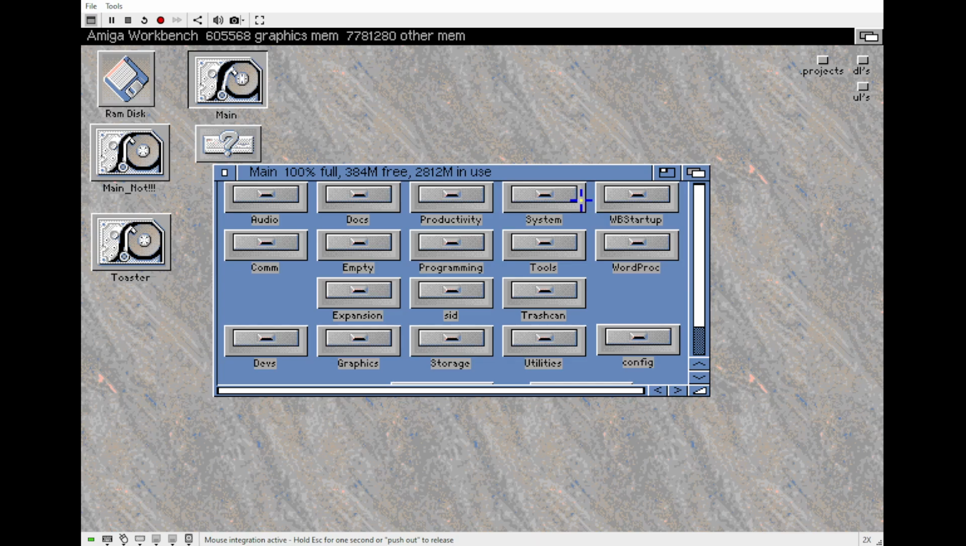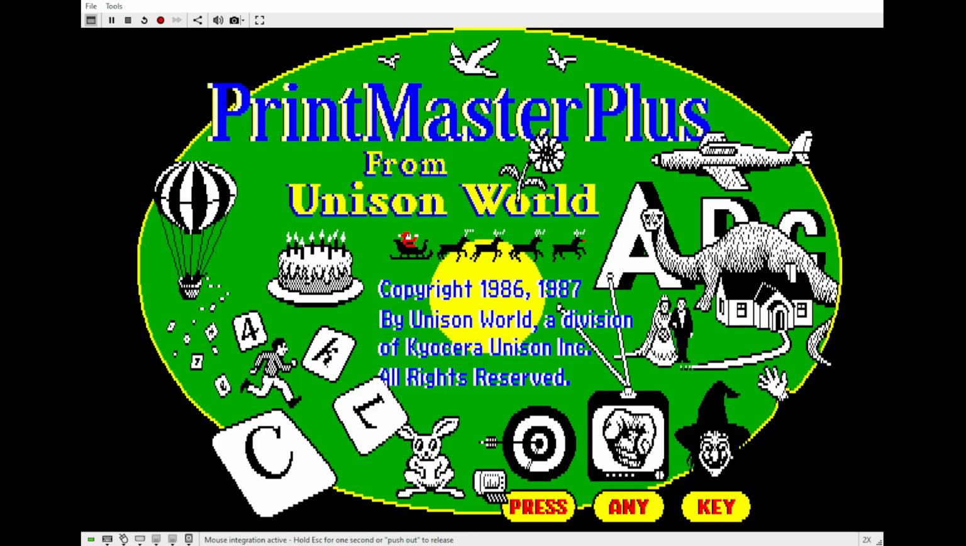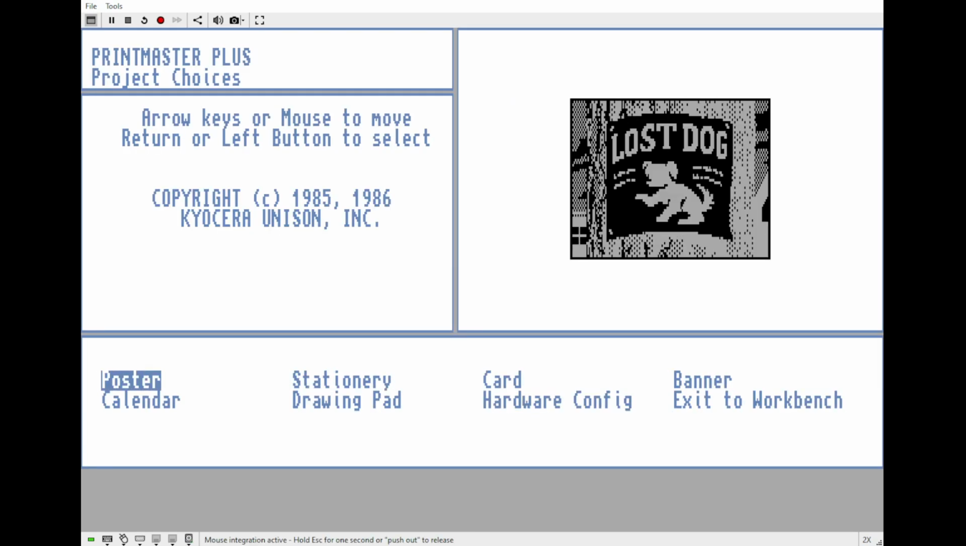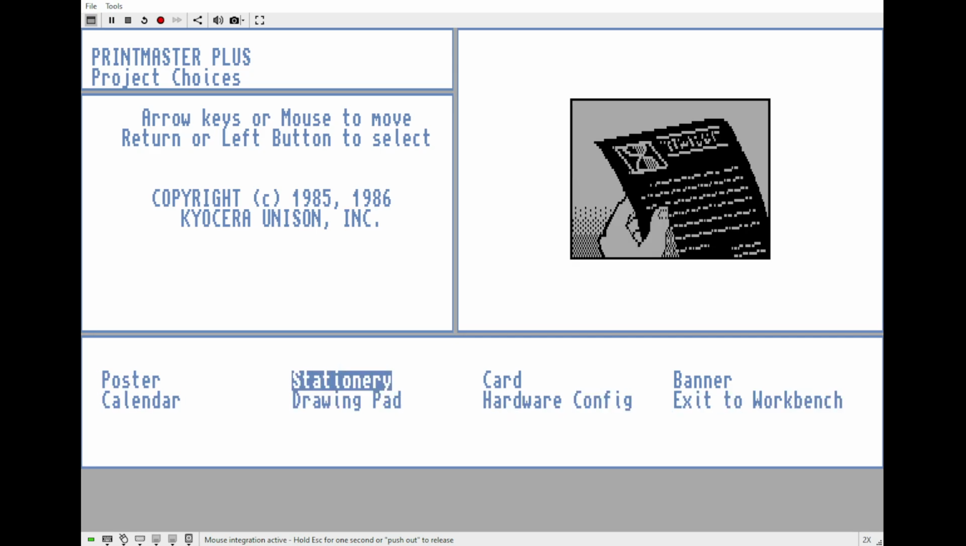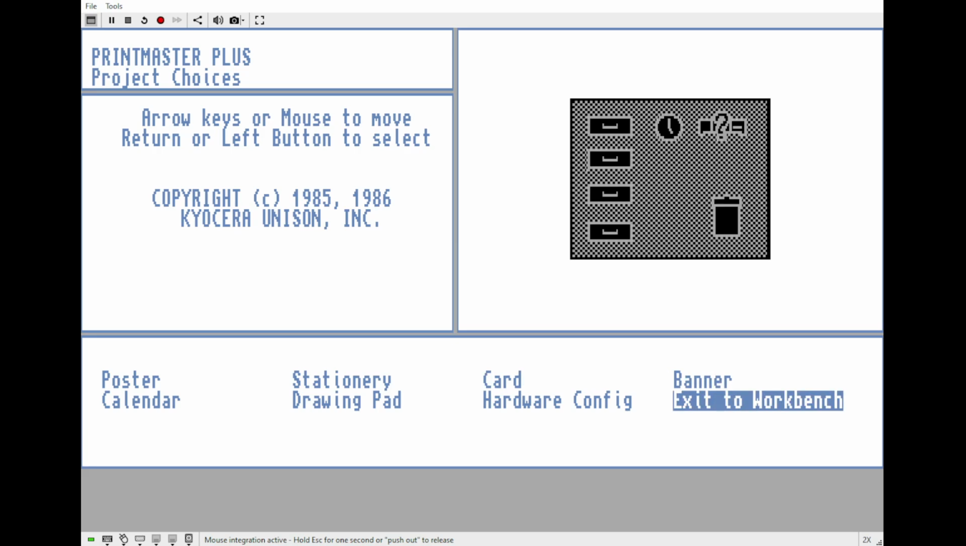Maybe WordPerfect doesn't work in emulation, but it was obvious I played with it at one time. So let's go to the next one. PM Plus. What's that? Printmaster Plus. Oh, okay. Not really word processing, but this is kind of like Print Shop. See, I can print my own lost dog thing. So, yeah, I can do all this cool stuff. And it's funny. My pointer disappears. And as I move the mouse, it's changing these things here. Arrow keys or mouse to move, return, or left button to select. How do I get out of this? Oh, exit the workbench.